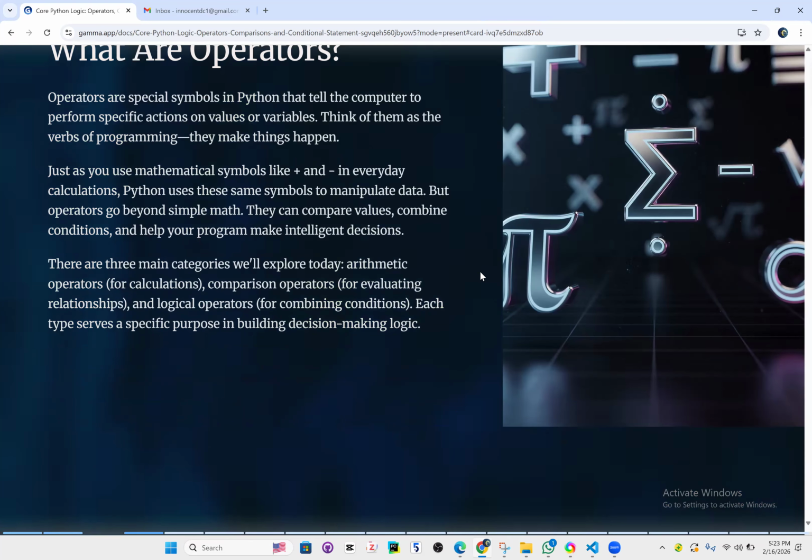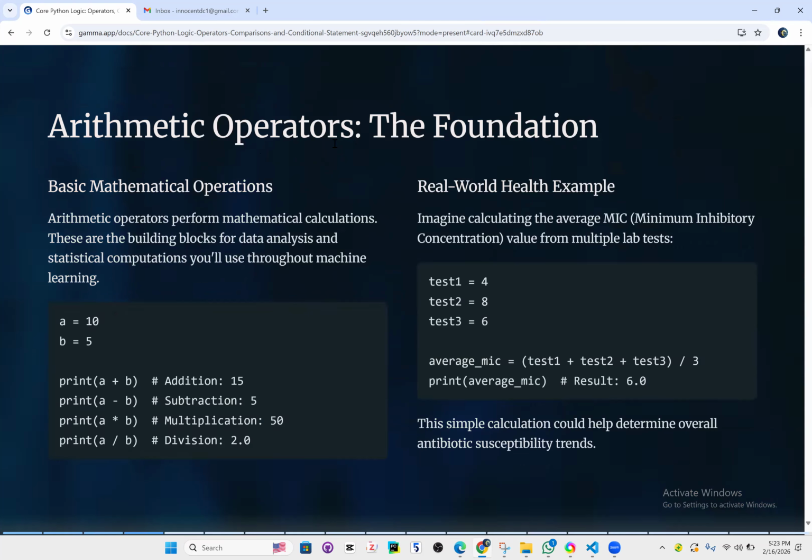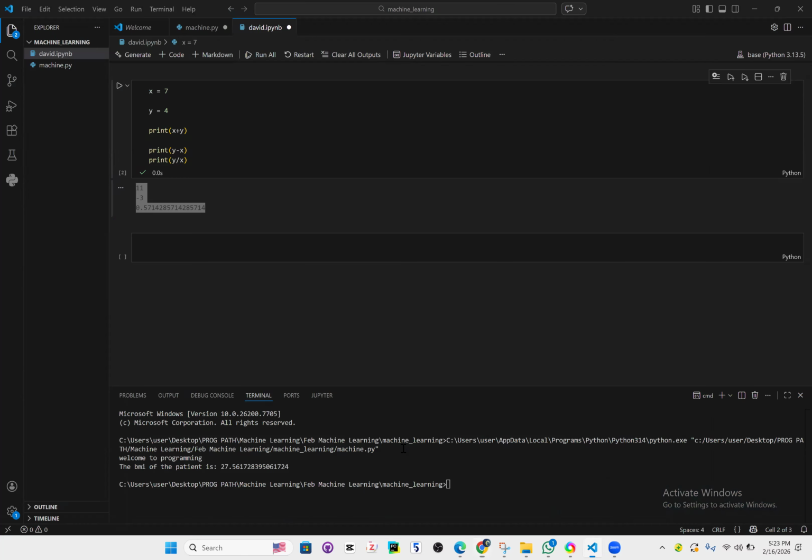Then the next thing might be arithmetic operators, which I've just explained, can have a is equal to 5, b is equal to 5, a plus b, a minus b, and all of that. So the same thing also applies here. Test 1 could be this, test 2 could be this, average test could be test 1 plus test 2 plus test 3 divided by 3, print average. So that works.